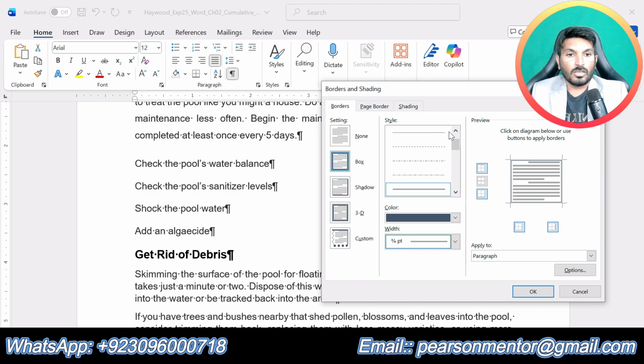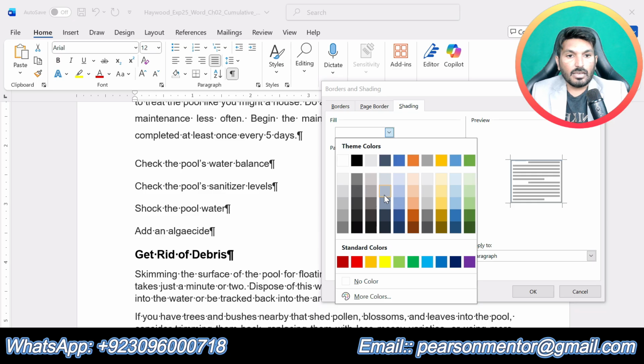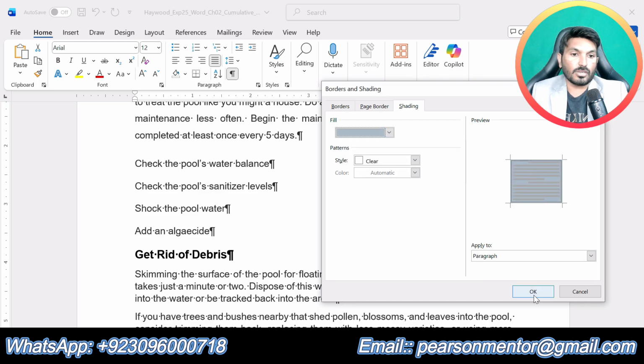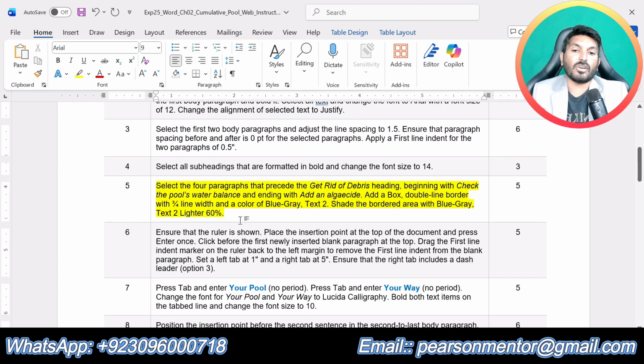Lighter 60%. Then go to the Shading tab and from here apply Blue-Gray, Text 2, Lighter 60%. Click OK. So now you can see that we have applied a box border to these 4 paragraphs with Blue-Gray, Text 2 border color, 3/4 line width, and the shading of Blue-Gray, Text 2, Lighter 60%. So that is all about step number 5. So we have completed 5 steps of this assignment so far, and now we are going to do the next step of this assignment, that is step number 6.